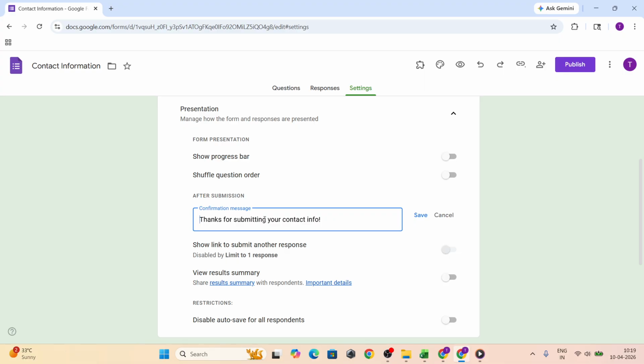A good confirmation note might thank the respondent, set expectations for what happens next, or provide a brief timeline. You can include a short URL to direct people to relevant resources, but keep it concise and professional. Avoid adding any sensitive personal details and keep the tone consistent with your form's purpose. Aim for 1 to 3 short sentences so the message is easy to scan on any device.